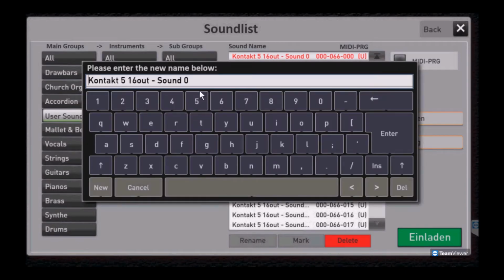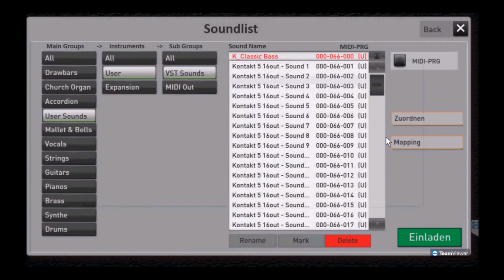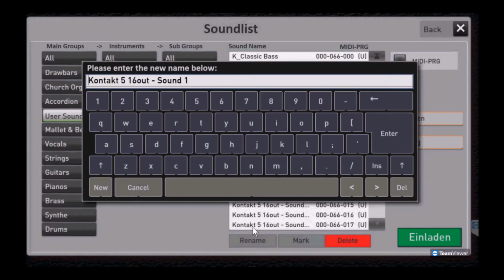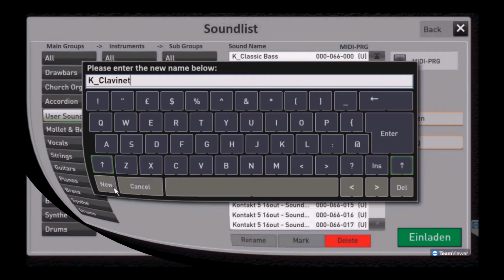But anyway, let's click rename on the first one. And that is a classic bass. So I'm going to start it with the letter K so that I know it's a classic bass sound from the Kontakt. And hit enter, and sure enough, that one's been changed. Let's do the next one. Rename, and we're going to click new, and then same thing, start it with the letter K. And this is a clavinet. So let me go ahead and do the whole list, and then we'll come back.